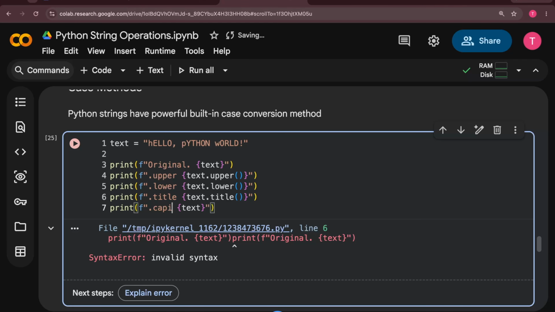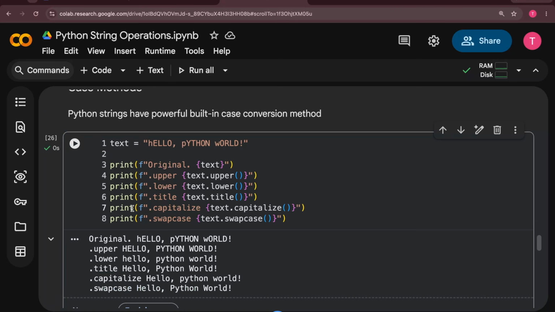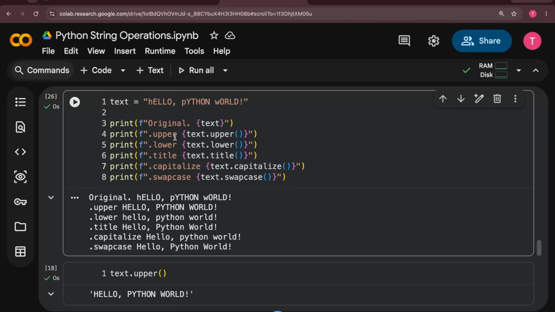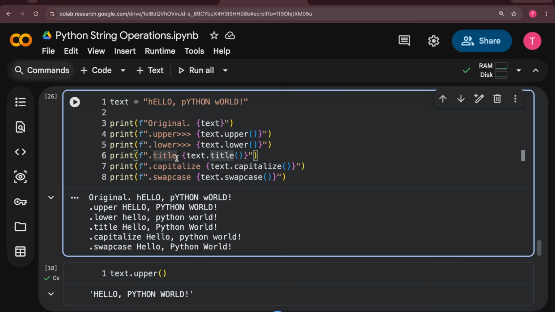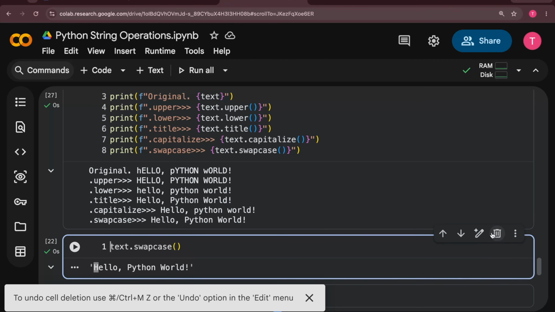Dot capitalize, and the last one, that is swap case. Okay, done. If we execute the code, we got all the answers perfectly fine. You can do it like this just to show it properly. So this is the case methods that we had to discuss.